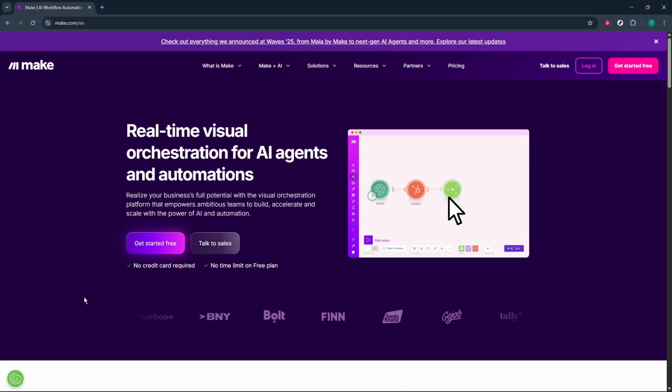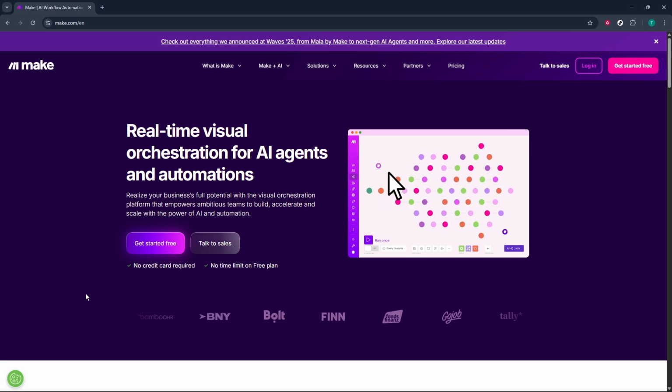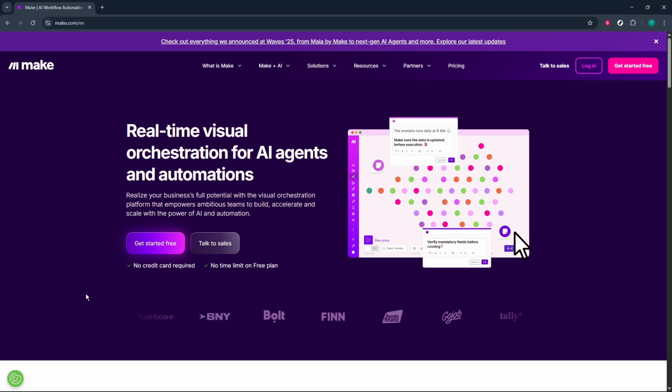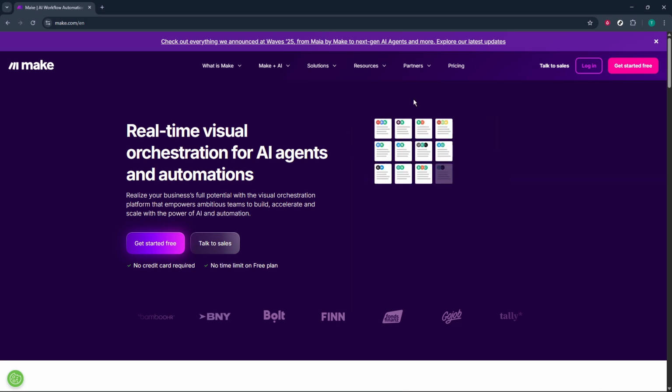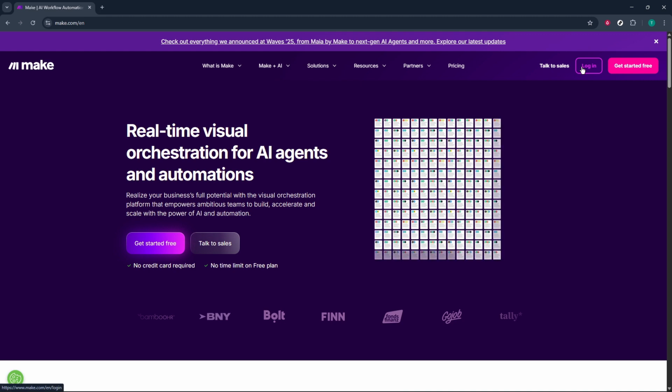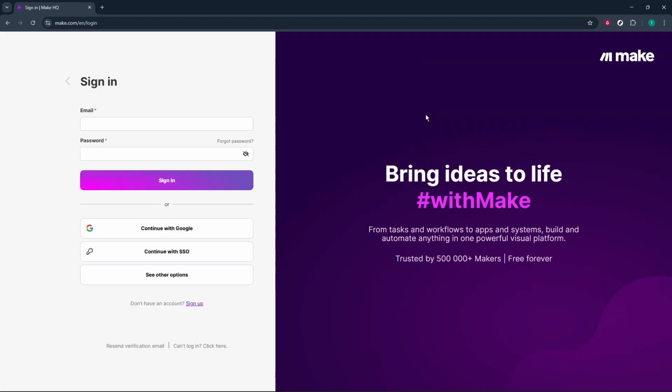The official site is the hub for all the tools and features Make offers, and it's where we'll begin our journey today. Once you're on the Make homepage, you'll see a login option at the top. Go ahead and click on Login. If you don't see it right away, it usually stands out on the top right corner of the page, ensuring easy access for returning users. You'll want to make sure you have your login details handy for the next step.